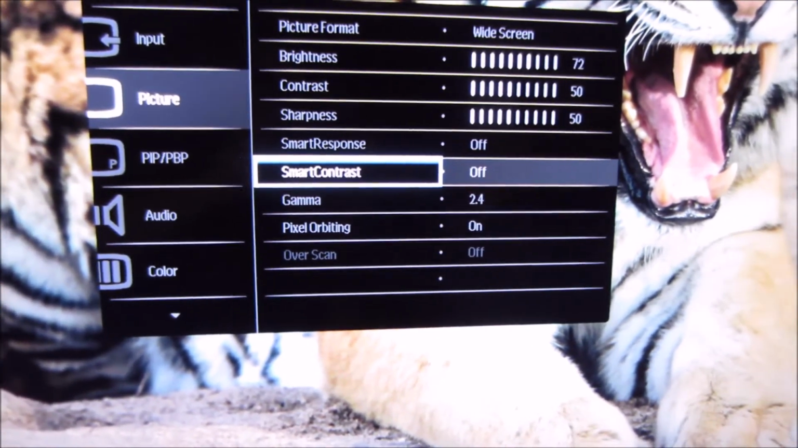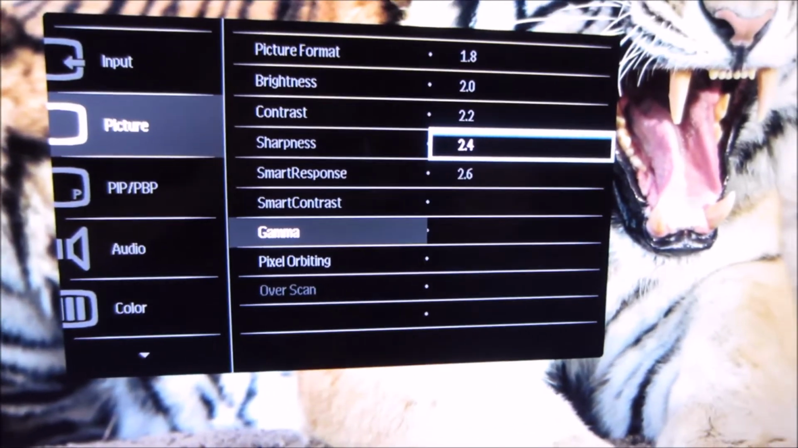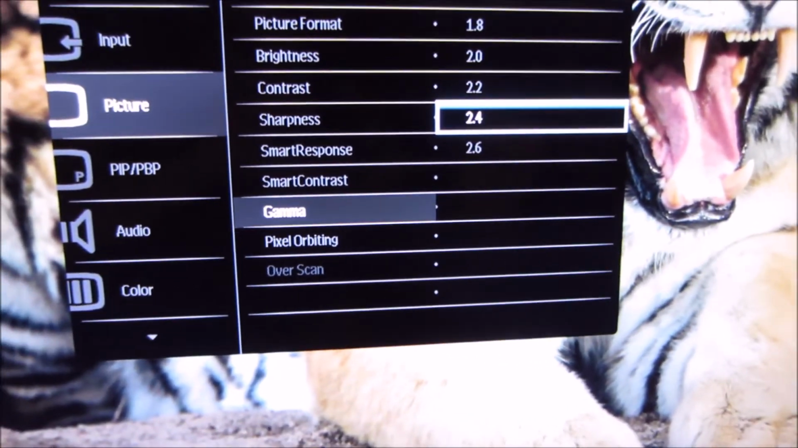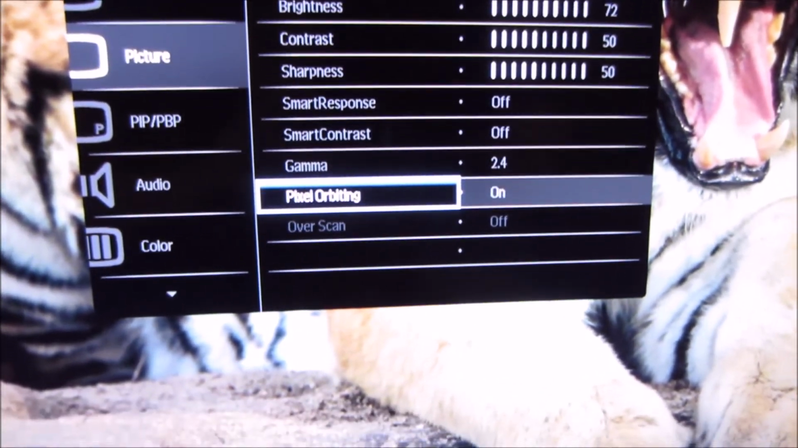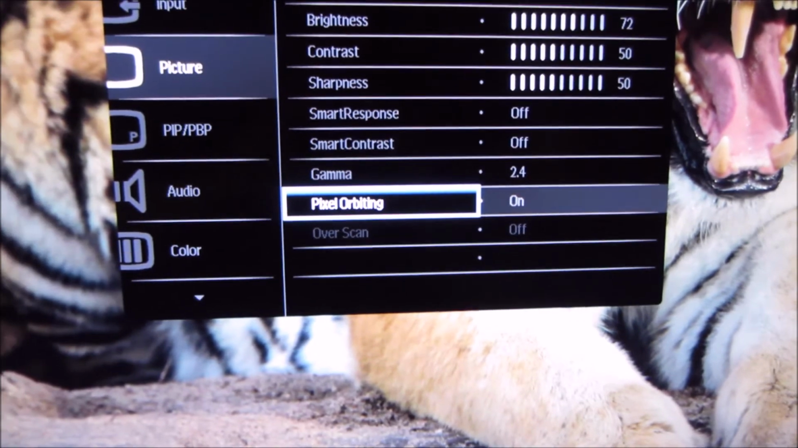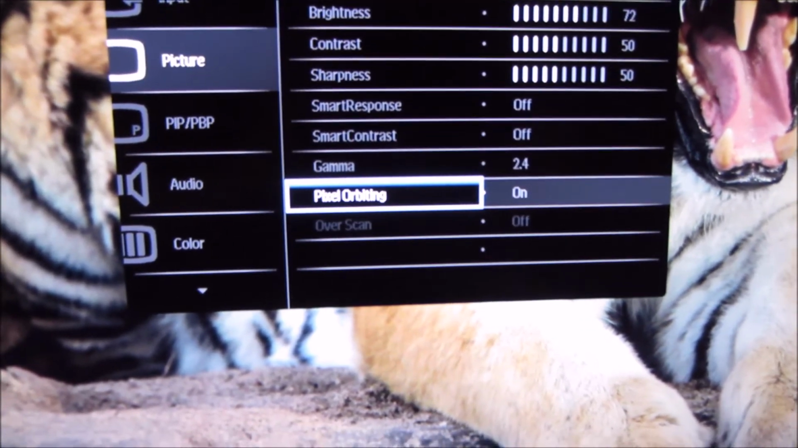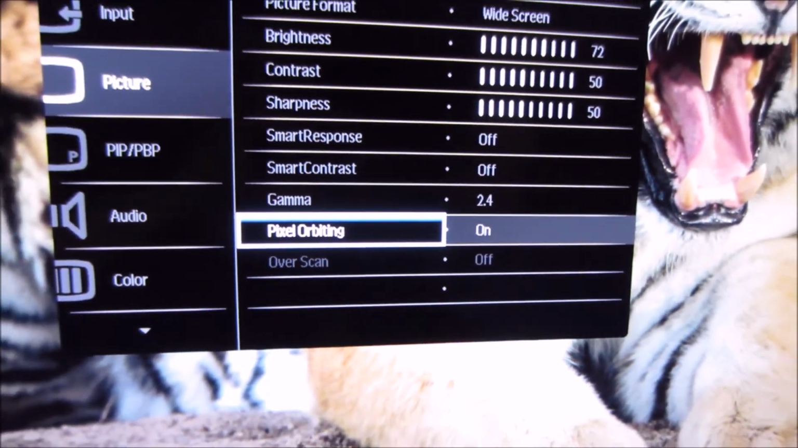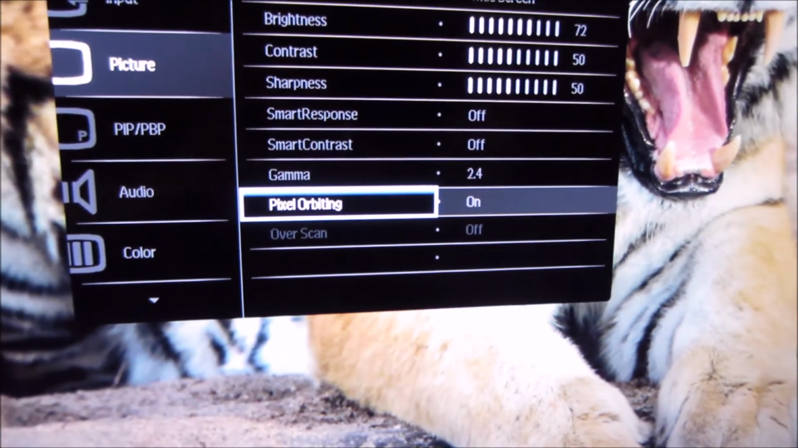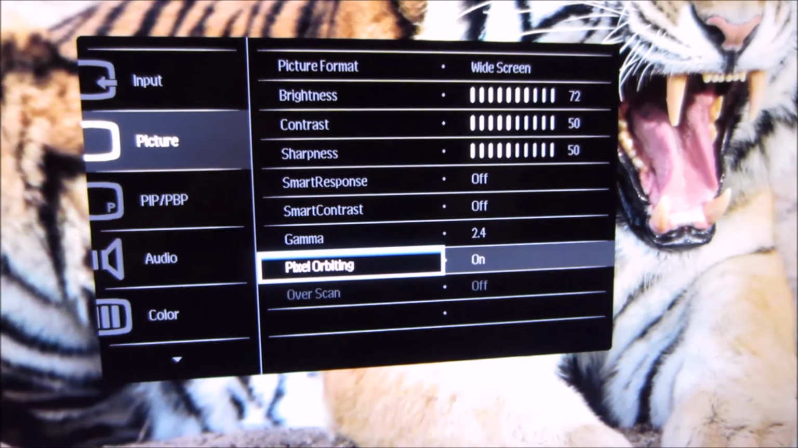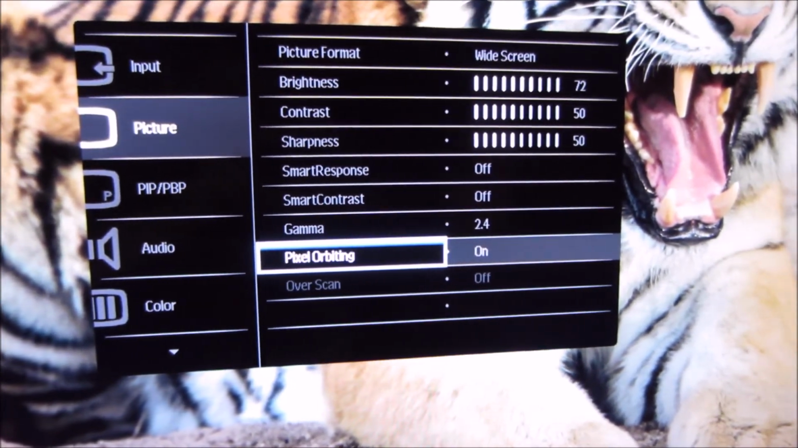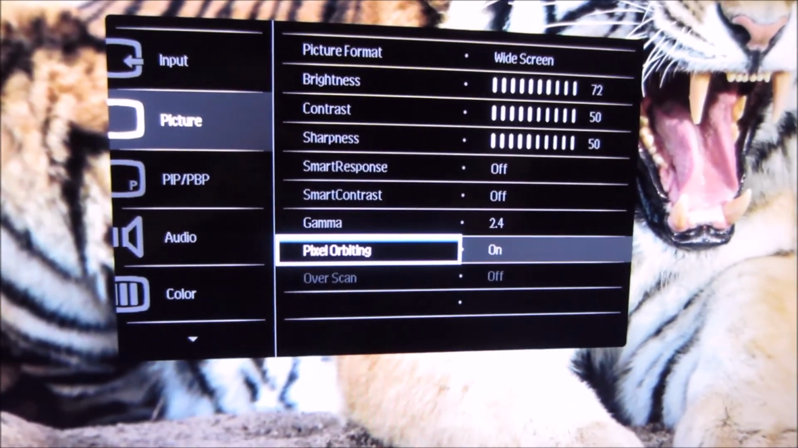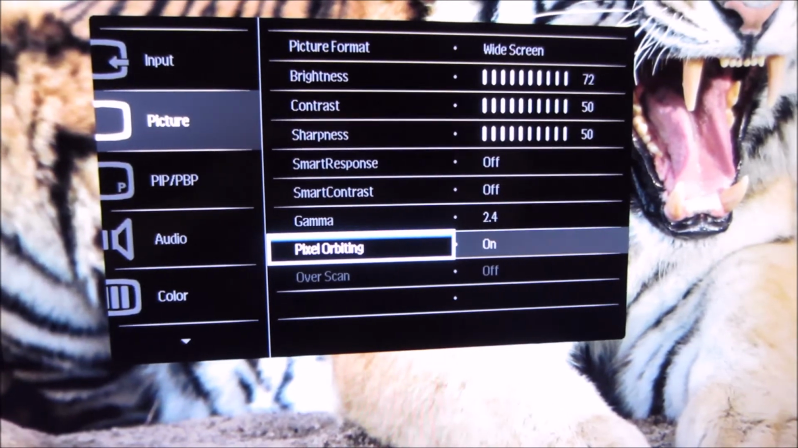You can select one of 5 gamma settings and enable or disable pixel orbiting. The setting is designed to reduce the likelihood of burn-in image retention occurring. We didn't notice any issue by leaving this set to its default setting on, so we left it on. We didn't experience any burn-in either.